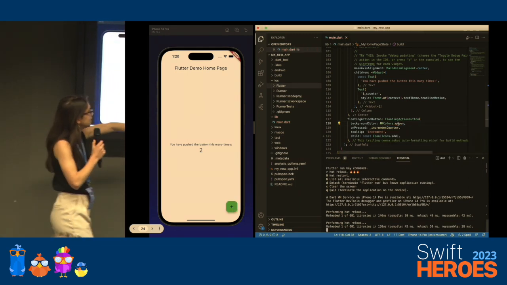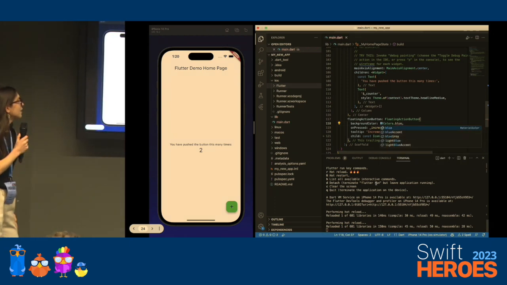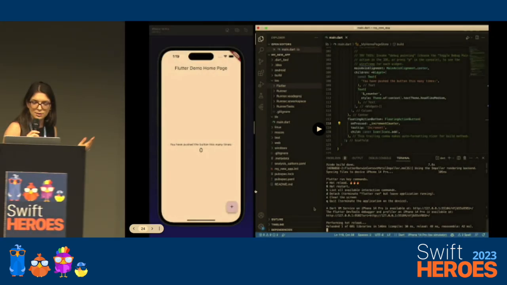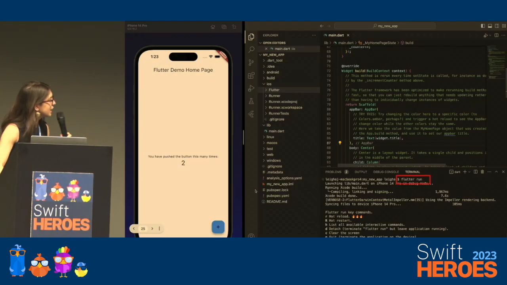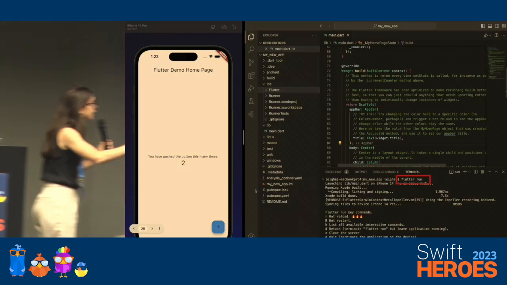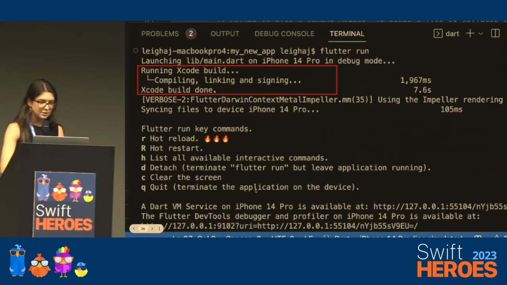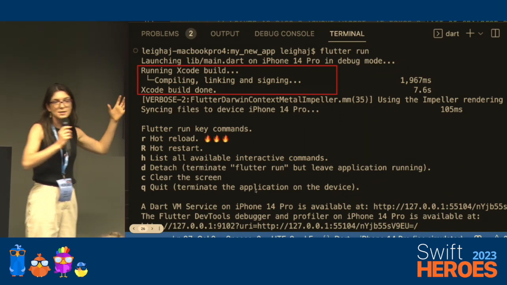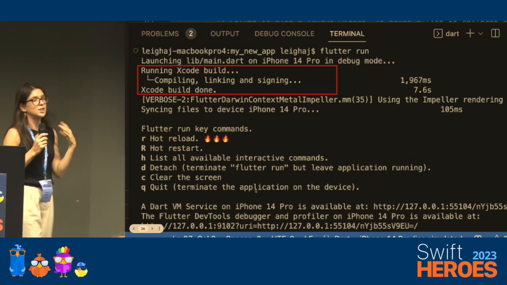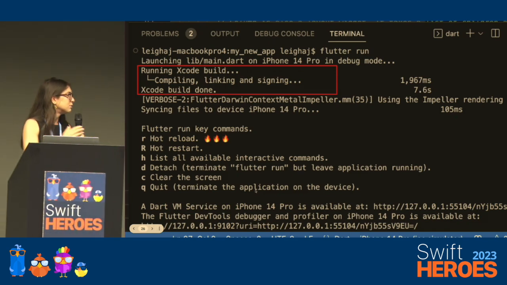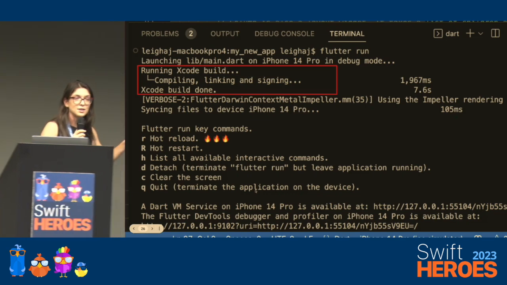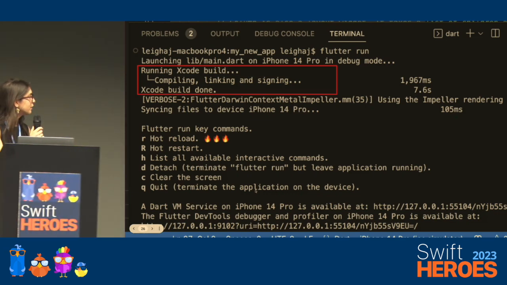So I'm making changes in real time. I'm changing the color of the button. I press R on the keyboard to hot reload, and it maintains the state of the app, but then I can see my changes in real time. So it's great. Like I said, this is powered by running the flutter run command. But actually, what that's doing is running Xcode build, because this is still an iOS app, right? We're still taking advantage of Apple's different developer tooling to actually compile our app, just with some customizations from that Xcode build script that we showed before.